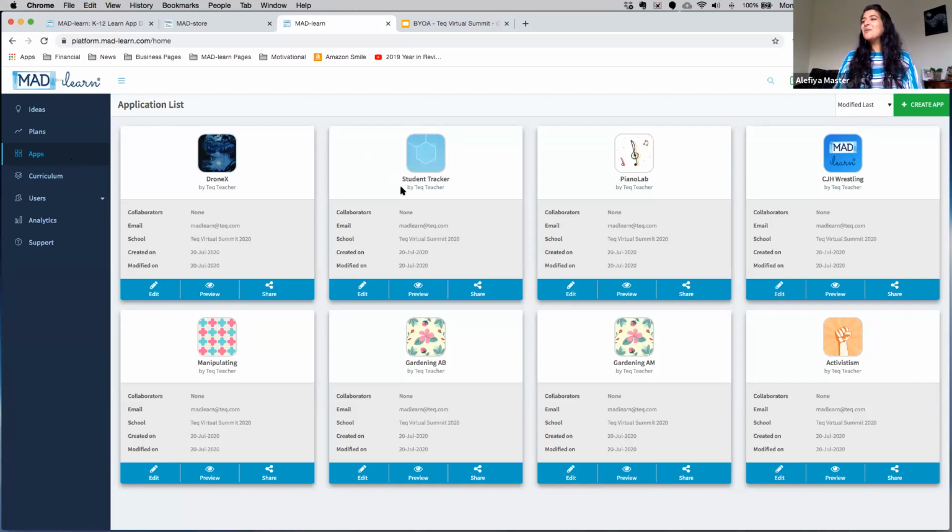Okay, great. So one thing that I want to make sure, and I don't see any teachers volunteering, so I'm not going to call anyone out. I won't call out Piano Lab or manipulating or activism or any of that cool stuff. I won't do it since you're not giving me permission, but I'll go back to my gardening app.